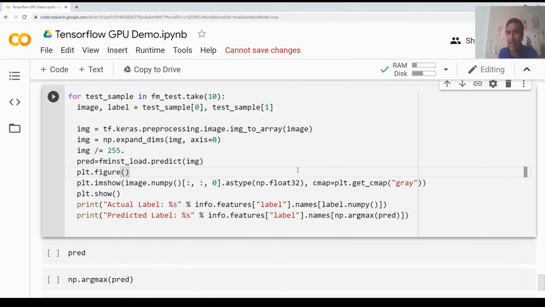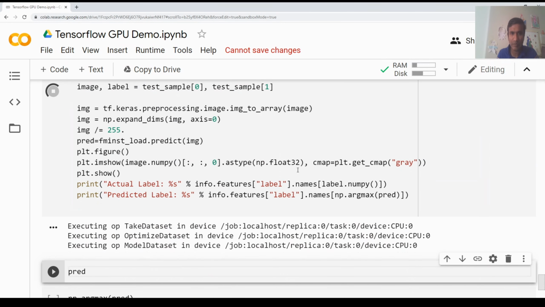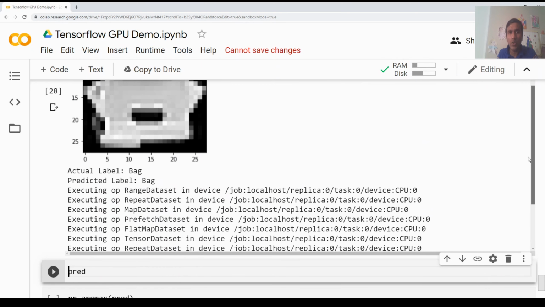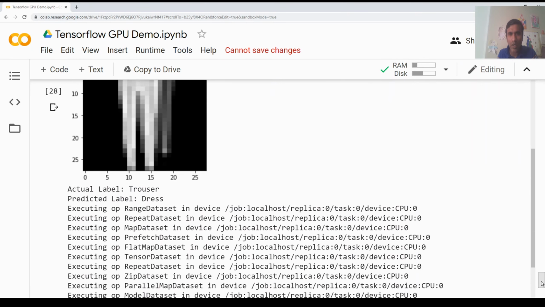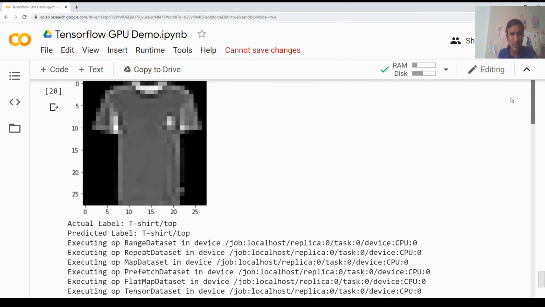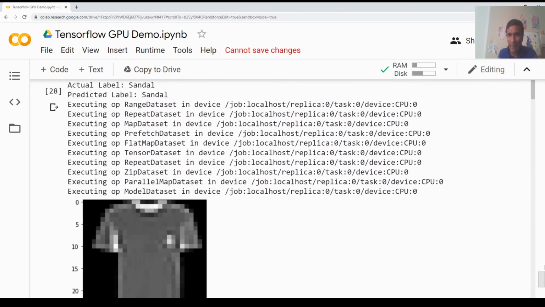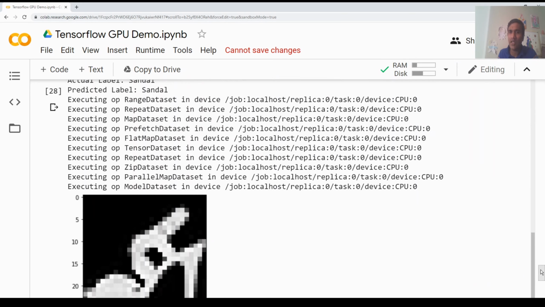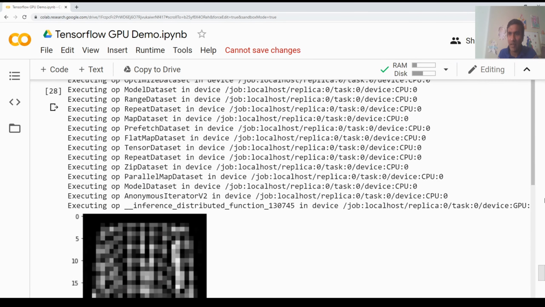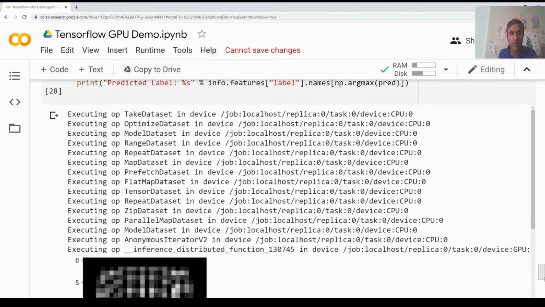Let's quickly see, for 10 images, how much did it predict? We know the model is only 74% or 75% accurate because I'm using the best model, right? So let's quickly go through and see. Let me go to the top and check it out. You are seeing all this logging for each step because I have enabled that particular session. If you disable it, it will not be there.